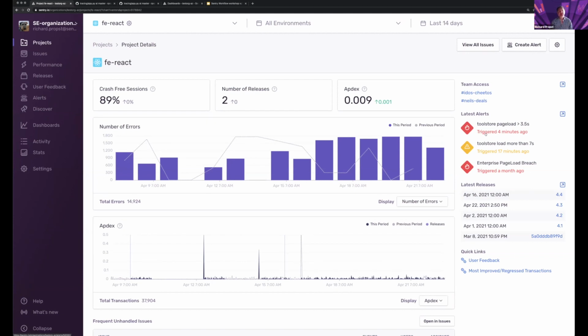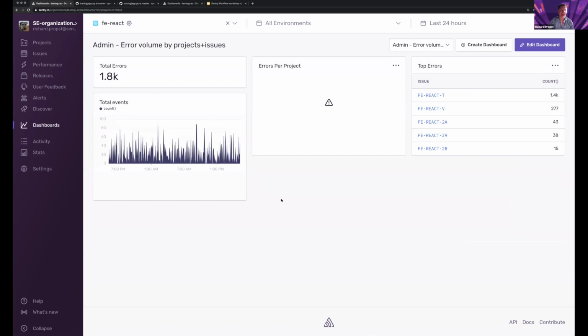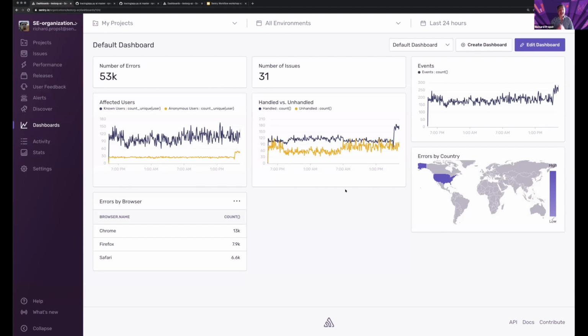But what if we wanted to have a different view? What if I don't want to focus on a project, but I want to focus on a certain area? So one of the final improvements that I want to talk about really quickly is dashboards and the introduction of custom dashboards. If you come into your dashboards area, you'll see this default dashboard here, and we're providing you a number of visualizations and ways to surface information. So you already have some visualizations based on project, issues, releases, and performance.